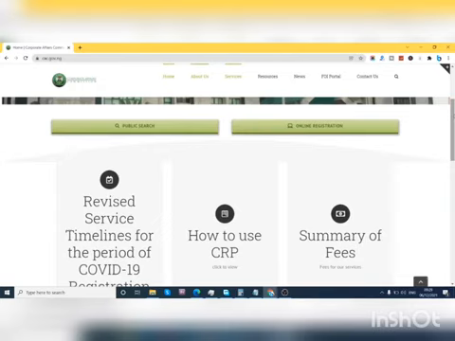Now, the first thing you see is public search and online registration. The first thing you want to do is to search to see if the business name you want to register has been taken. That way, you would either have to change the name or use something else, or make a combination of several words to make it different. So now let's just click on public search. Let me open this in a new tab.